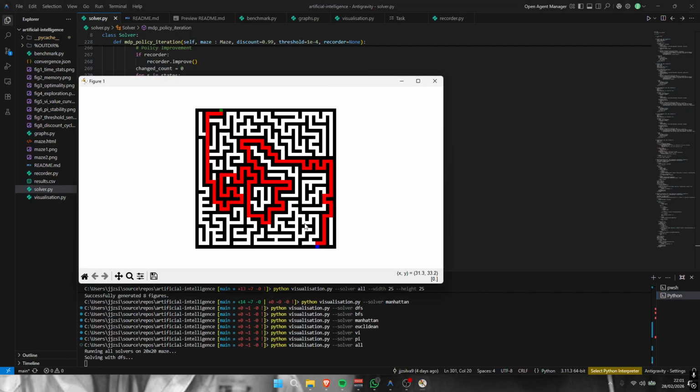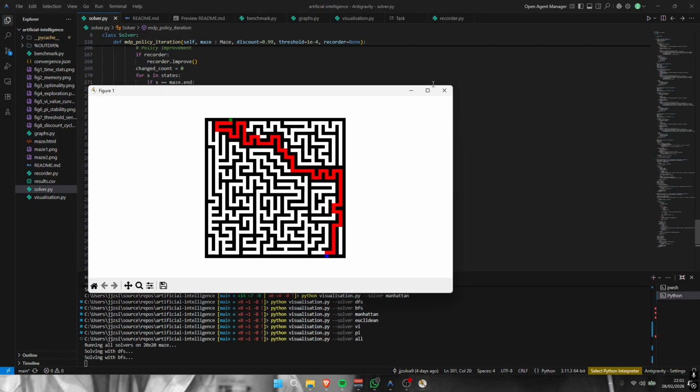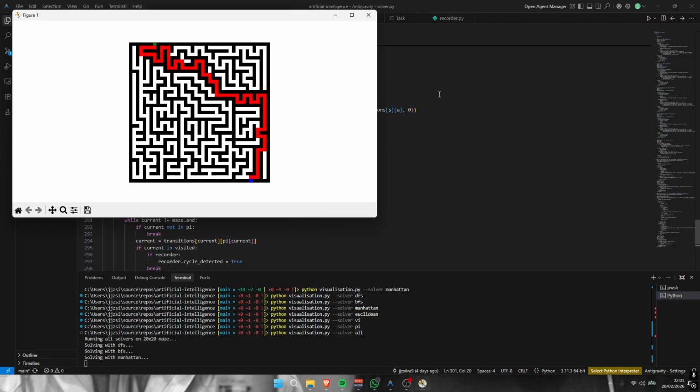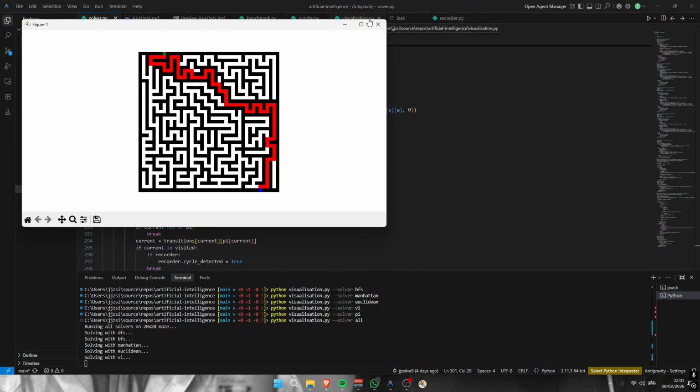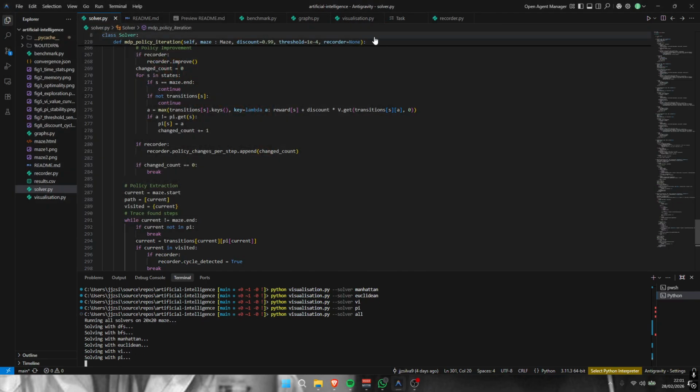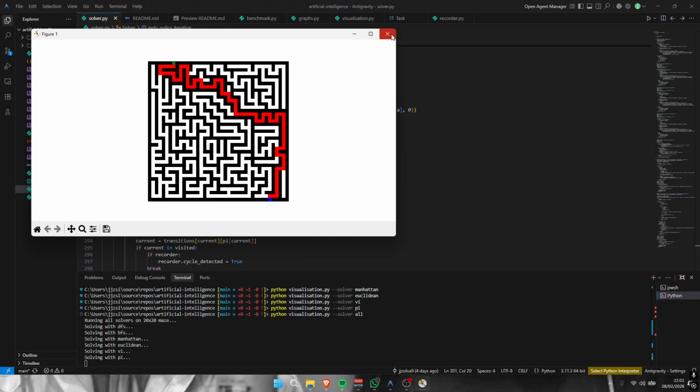So here we can see depth first search. We can tell that this is suboptimal because even when we're here, we could just as easily go like this, and that would be much quicker. Also we'll see this is actually the optimal path. Now this is BFS, which we can see at the bottom. Then Manhattan, Euclidean, value iteration, and now policy iteration. That'll take a bit longer.